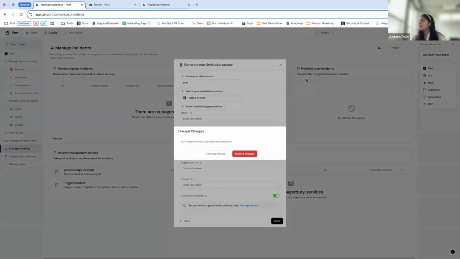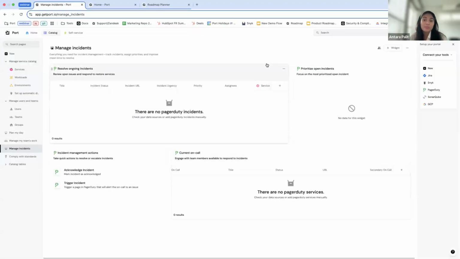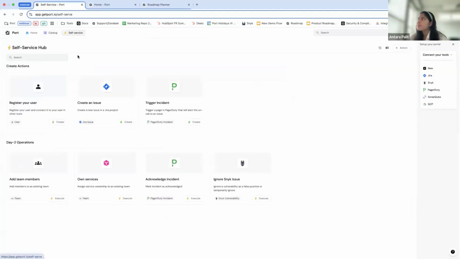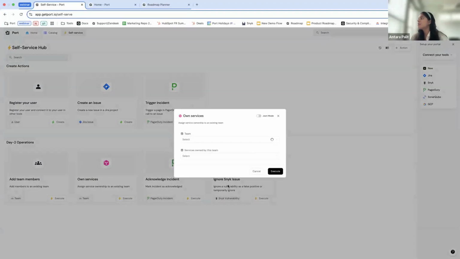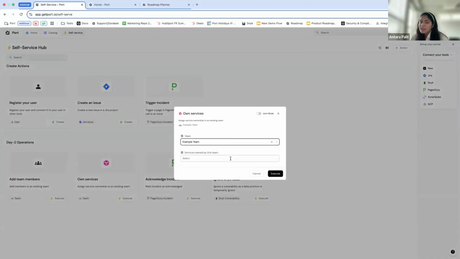So once all of that is in place, you can start building things. If I head over here to self-service, I can do things like register a user. I can even start owning services. So let's just open this up. Let that load. We have an example team here, and then you can select from the list of available services, and this will all be more populated once I start ingesting some more data.